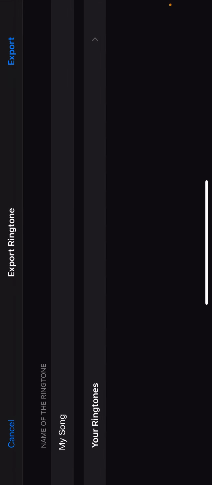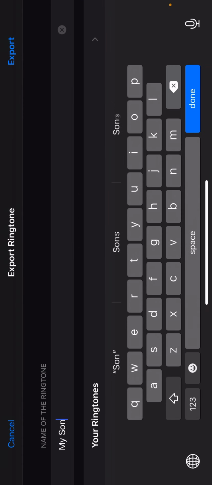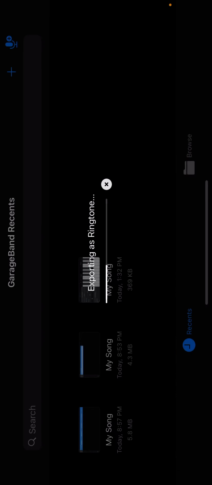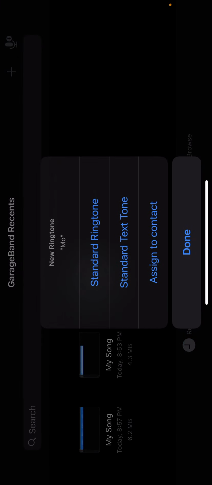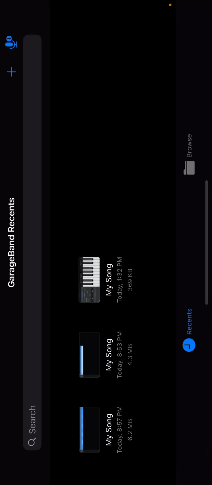Export. Okay, before that let's rename it, then export. Now this is the main step. Use sound as: standard ringtone, standard text tone, or assign to a contact. It's up to you. So we'll change it. It's done guys, it's done. Your ringtone is changed.